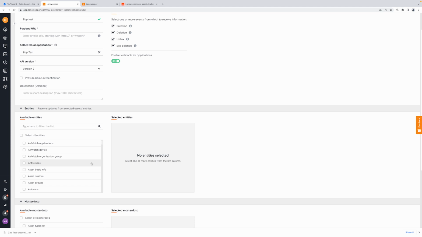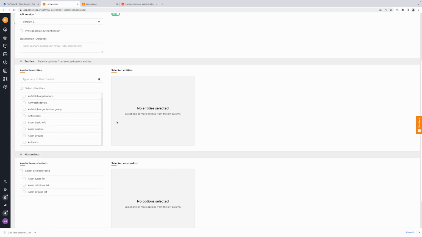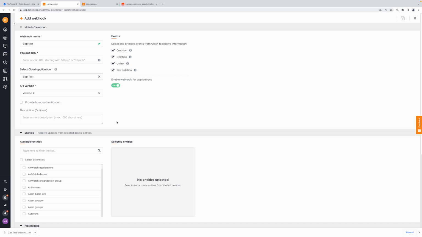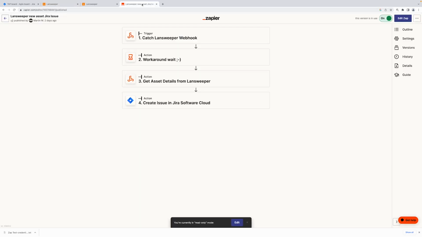So when a new asset is created, you will receive not only one, but actually two webhooks. One is about the insertion and creation of the asset with some elementary information. And the second is for the update of this newly created asset with all these checked entities. But because I'm going to use a slightly different trick to get more data into my process, I would just leave it as it is. So that's the basic configuration on the Lansweeper side. Let's move on into Zapier.